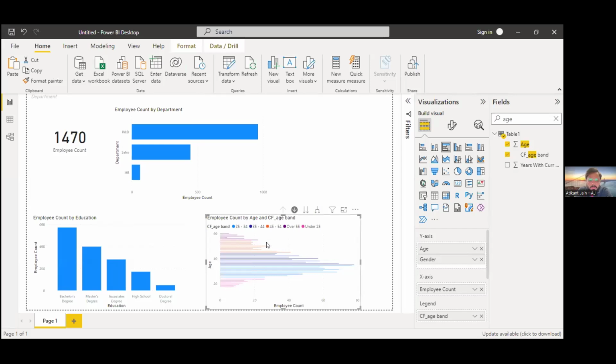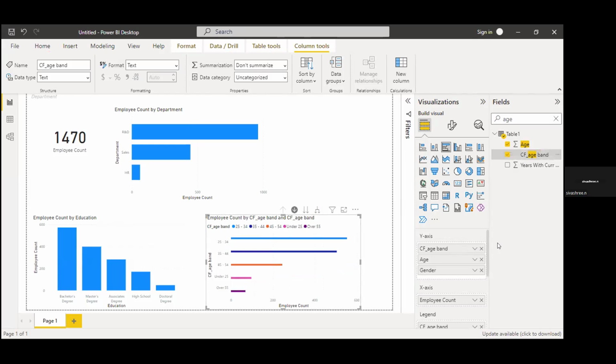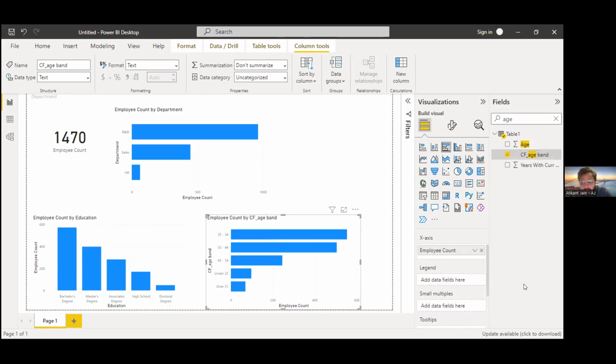Nice, Nidhi. So you're able to do it. Yes, this is what I have for the age group. First of all, I'll tell you what is not correct in this. In the y-axis, your age band is correct, and employee count in the x-axis is correct. In the legend, you have again taken the CF underscore age band. Remove this, and here add gender.